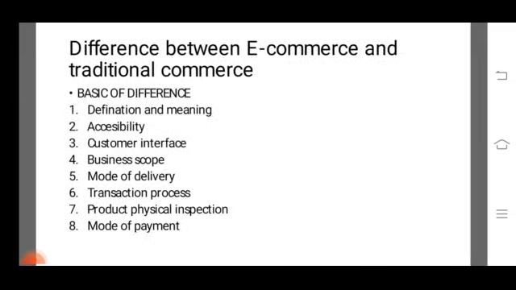So, the difference between e-commerce and traditional commerce. Meaning and definitions is the first difference. Traditional commerce focuses on the exchange of products or services through personal interactions. E-commerce focuses on the exchange of goods and services through the internet.